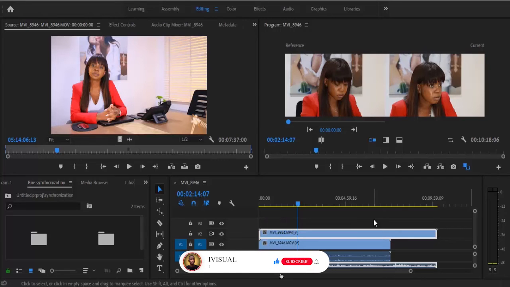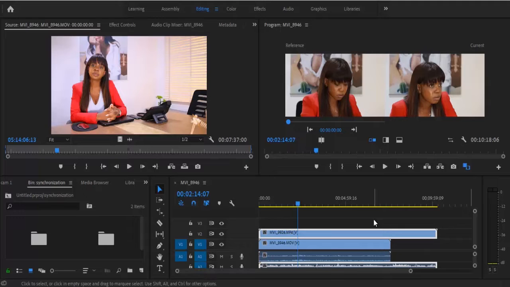Hello and welcome to this quick tutorial on how to synchronize multiple clips with audio in Premiere Pro CC. Now this tutorial is if you do not want to create a multicam sequence, you just want to synchronize multiple clips and edit them on your timeline.